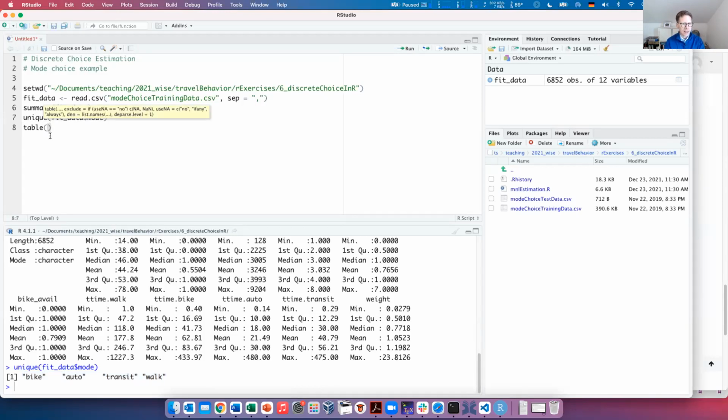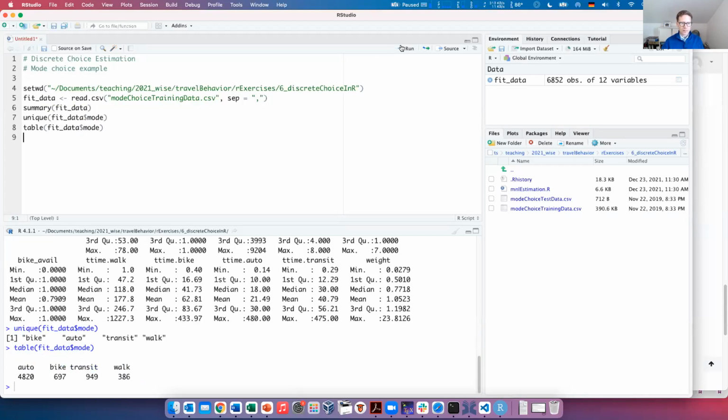Also, I want to see, well, how often are they used? I can also use this table command, fit data mode, $mode. That also gives me a list of all modes that are in my data set, and it gives me also a count to get a sense of, okay, auto is the most common mode. That's interesting.